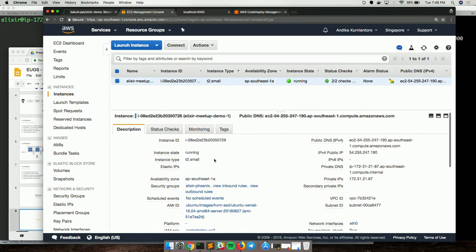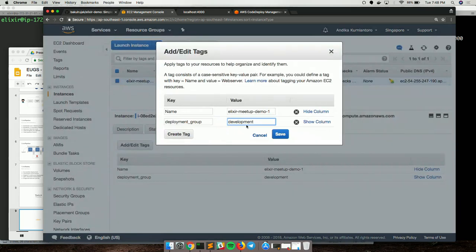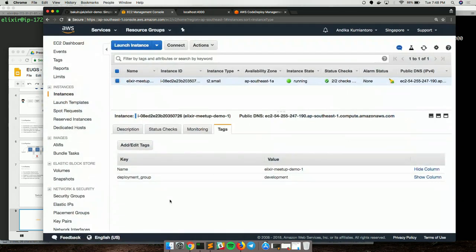Let's see. In the tag, we have two tags. The one that we have to pay more attention to is deployment group. This we can actually edit and put everything there, right? So we have a deployment group tag with the value development. For example, this is our development environment. And right, let's get back to CodeDeploy.